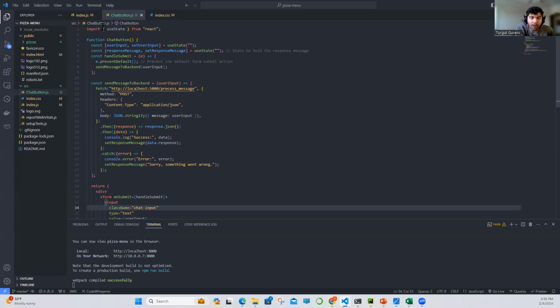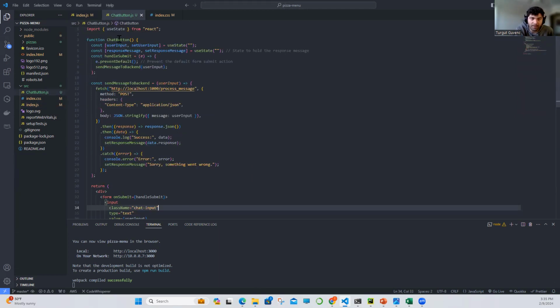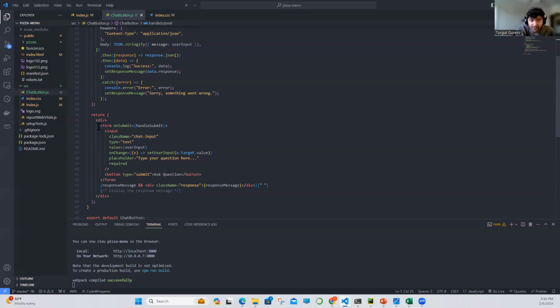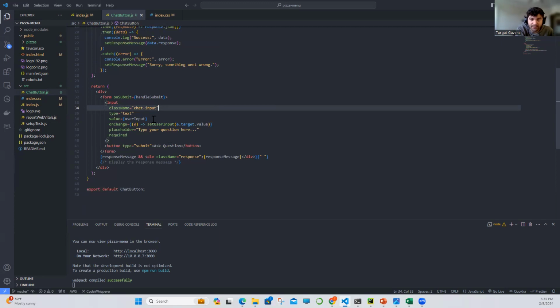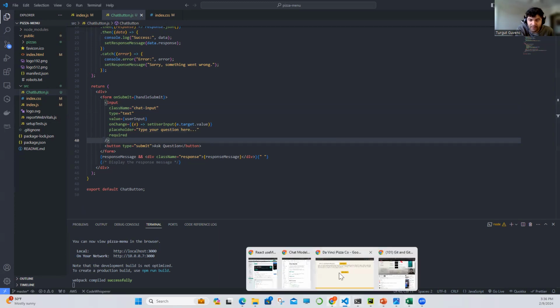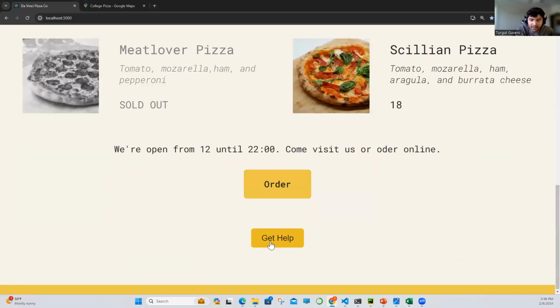I want to show you this part because this index contains the whole application. When we click the button, we come here, and basically here is our chat button. This is where we are doing this post request. First of all, this part is where we get a chat input, and this is the text type, and we get the user input, with the placeholder type your question here, as you can see in this application. Okay, it's not coming back, so let me come there and show you.